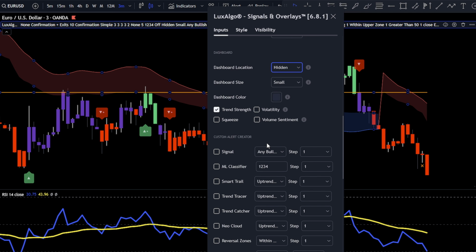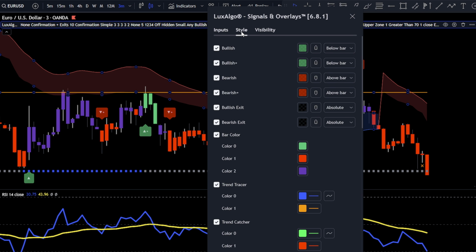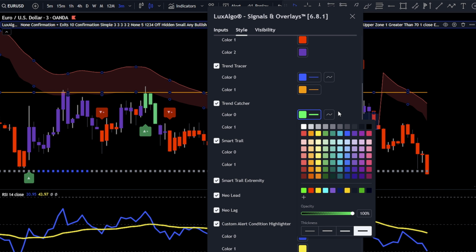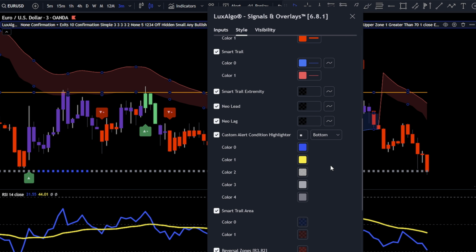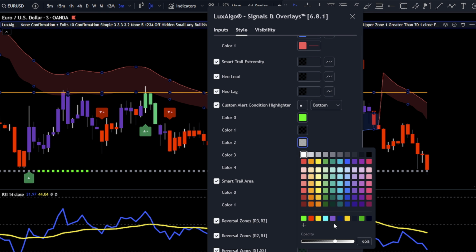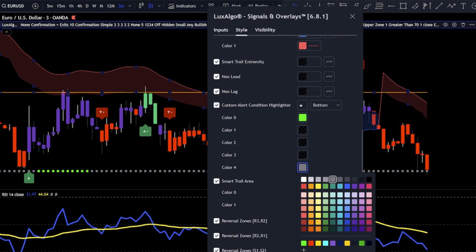And now within the Custom Alert Creator section, make sure to check the box for trend strength. Choose Greater here and adjust the value to 70. Moving to the Style tab, disable both bullish and bearish exits. For Trend Catcher, make the lines thicker to increase its visibility. And finally here we want to adjust the visibility for the custom alert signals, and we want to choose green for color 0. And we want to set the opacity for every other color to 0. And with that, we're all set.